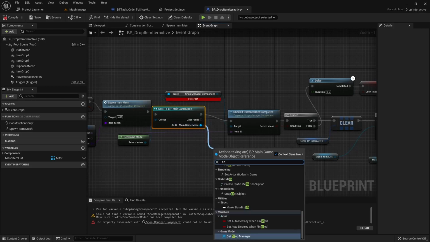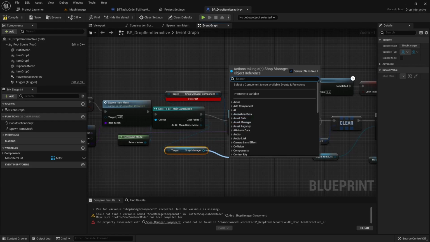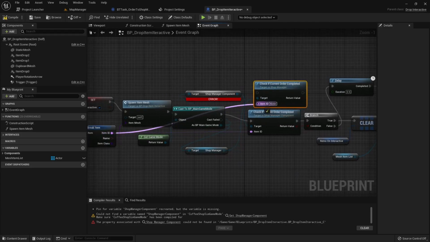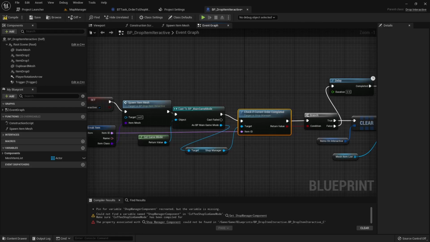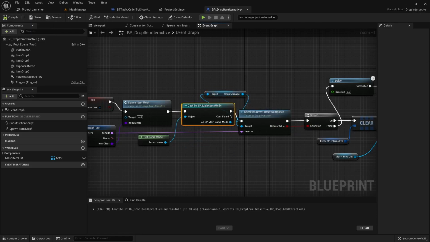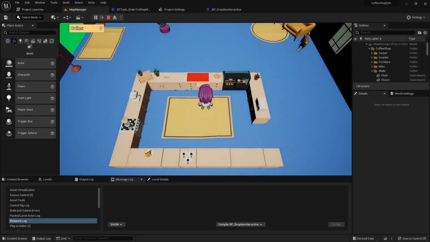reference. Shop manager, get shop manager, and then check if current order is completed. We can get the same that and that. It's just our replace, nothing difficult. So yeah, we have exactly the same, and instead of a component we have an object. And now it compiles, but obviously things are broken.